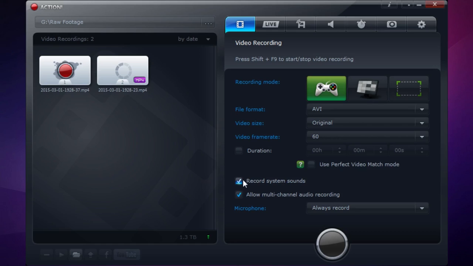Record system sounds, yes, so it's got the game audio. Record on multi-channel audio recording, yes, and microphone always on. You'll be able to split your audio tracks later so that your game audio and your microphone audio are always synced up, but on separate tracks later, and I'll go into that later.